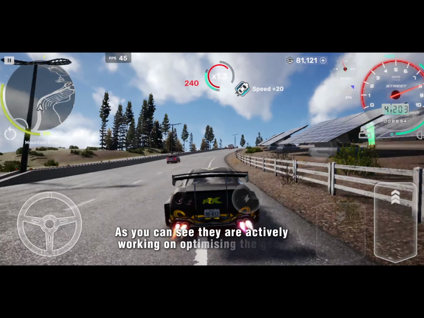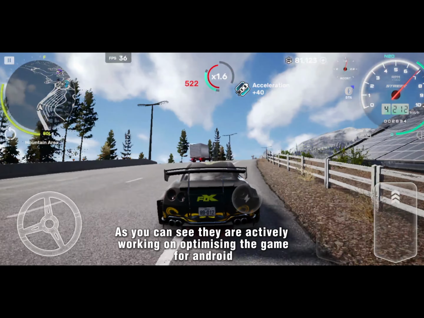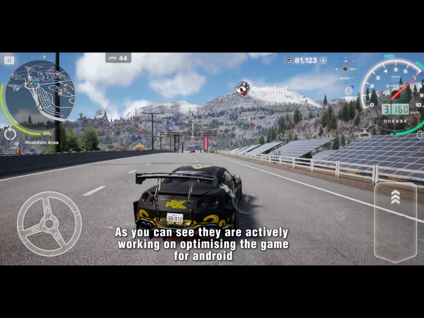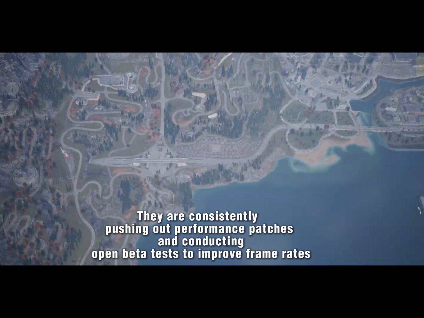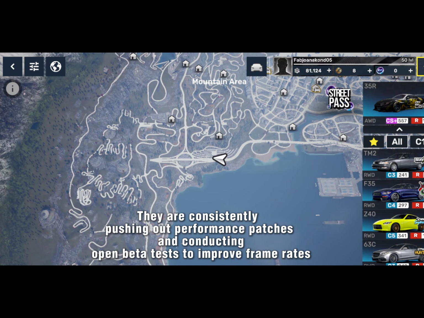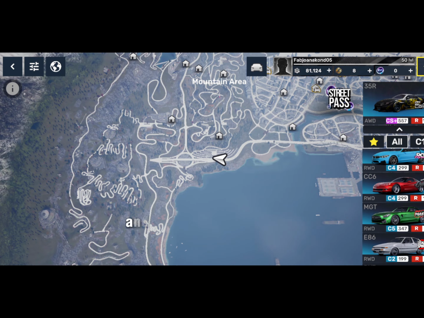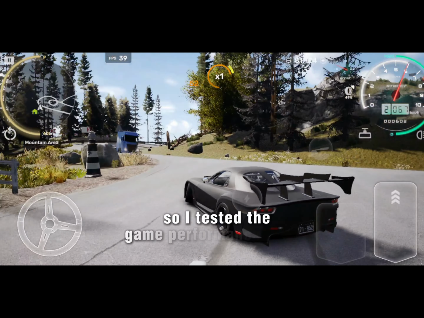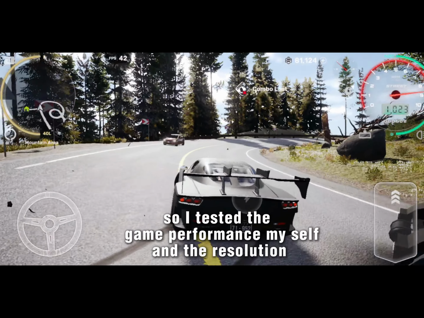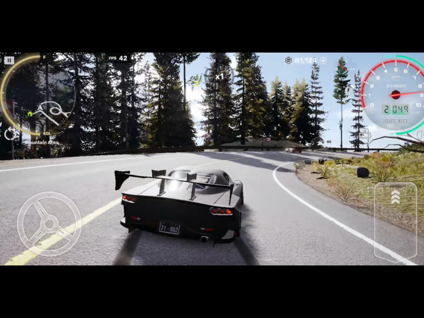As you can see, they are actively working on optimizing the game for Android. They are consistently pushing out performance patches and conducting open beta tests to improve frame rates and stability on various mobile devices. So I tested the game performance myself, and the resolution.